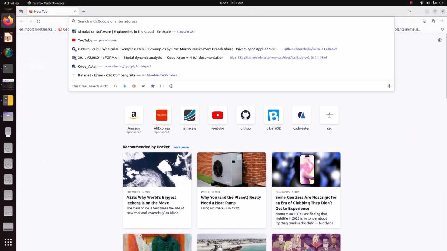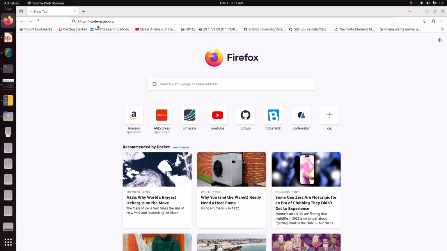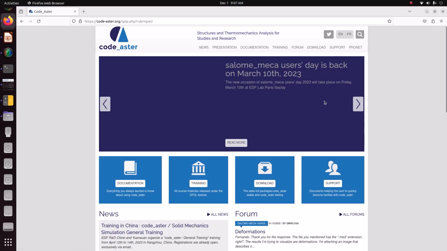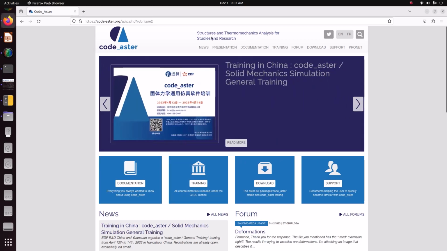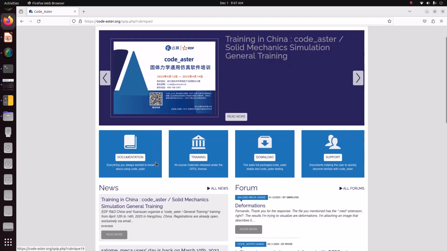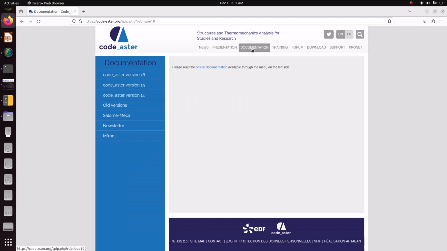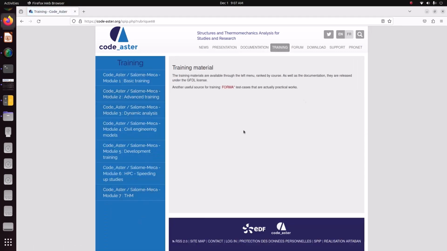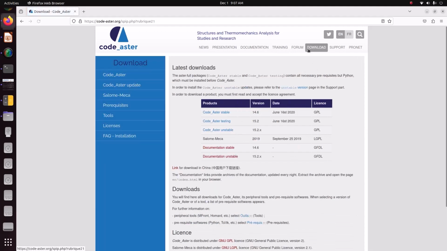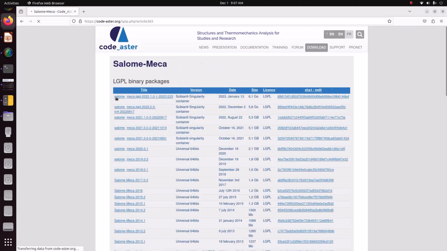Now we'll see code aster. So this is the website for code aster. Code aster is a structural and thermomechanical analysis software for studies and research, as they have mentioned here. It has very good documentation and training materials for different topics, and downloads. Here there is an option called Salome.